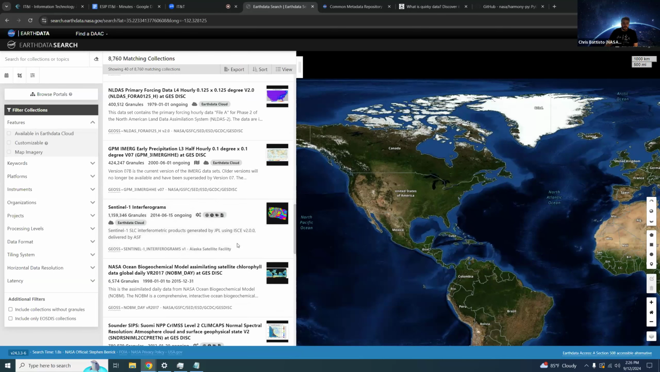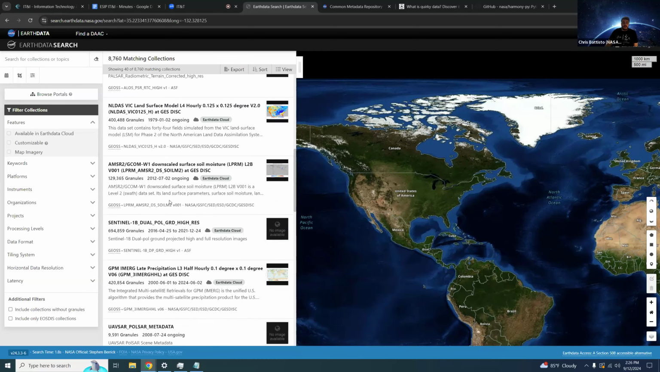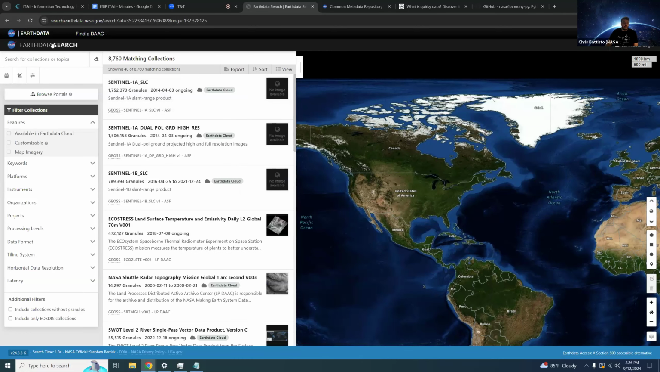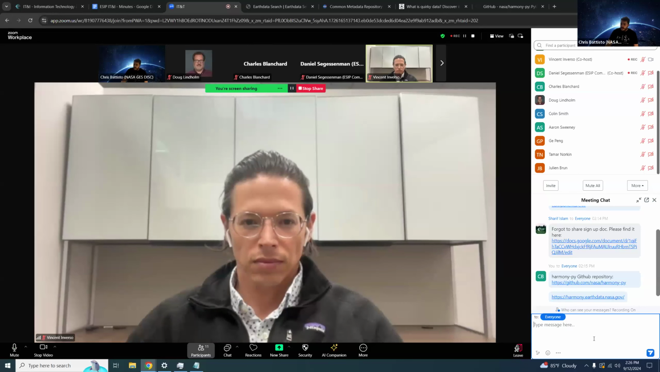And you'll also notice that for a lot of those, they happen to also be inside of the Earth Data Cloud, and you can see the badge. But also some of them are in the Earth Data Cloud, and they don't have this spatiotemporal subset. So I can go ahead and post a link to this resource as well in the chat.